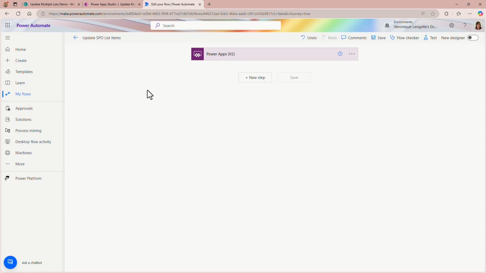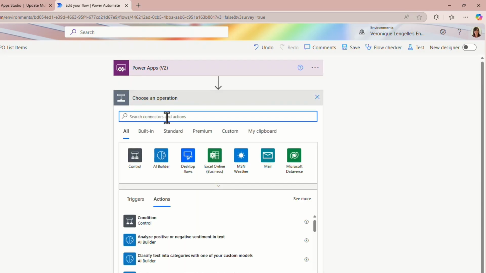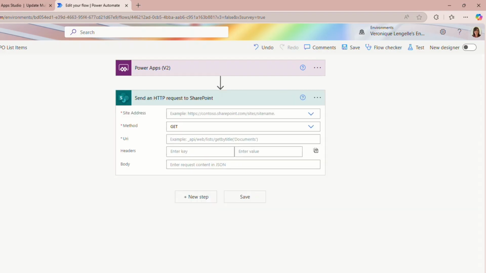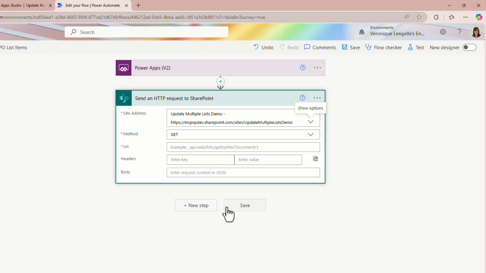And the first thing we need to do is to get all the lists dynamically. So click on next step. We're going to use the HTTP action or the send an HTTP request to SharePoint. We're going to select our site. This is going to be a get method. And for the URI, we're actually going to filter a little bit.